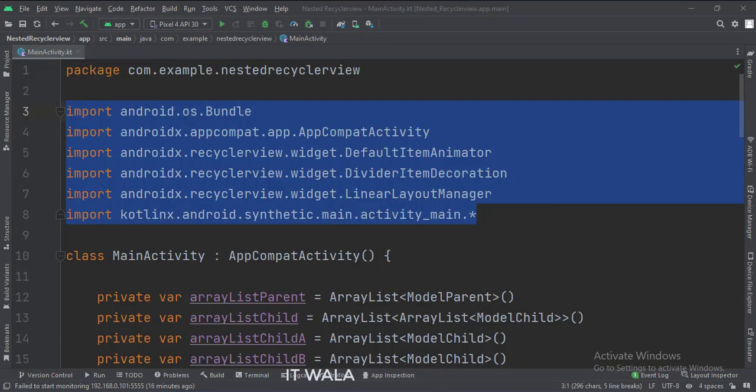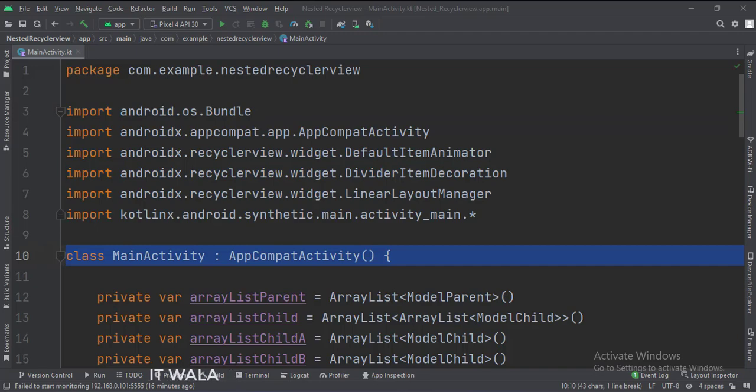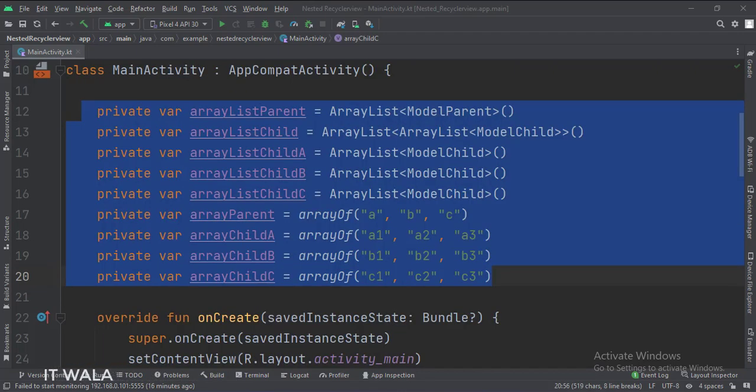These are the imports. This is the main activity. These are the data members. Here we have the array lists of the parent and child model class types. And an array of strings, which we will use to fill the Recyclerview data.